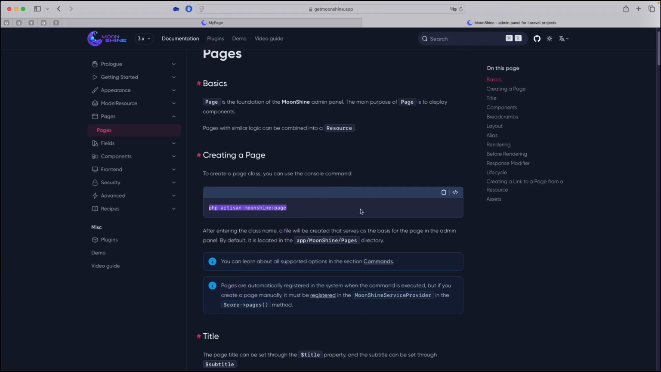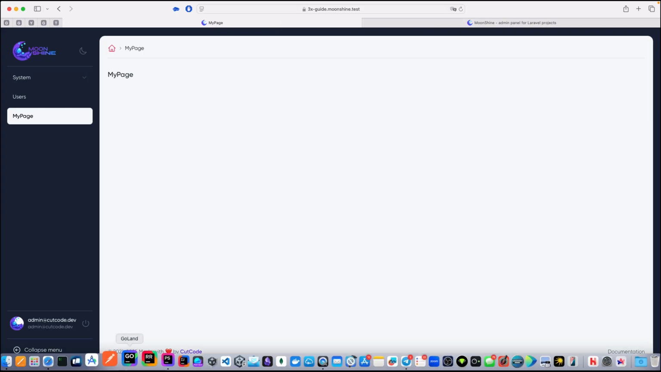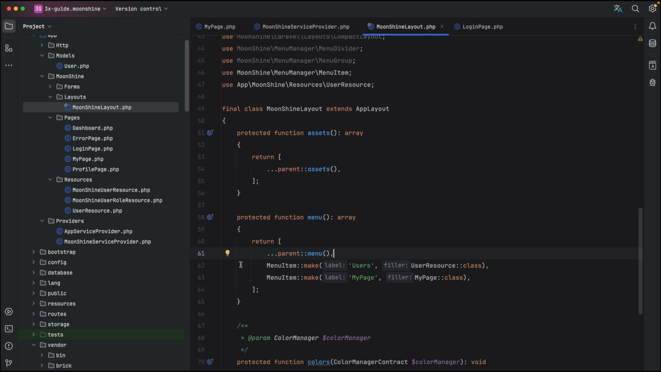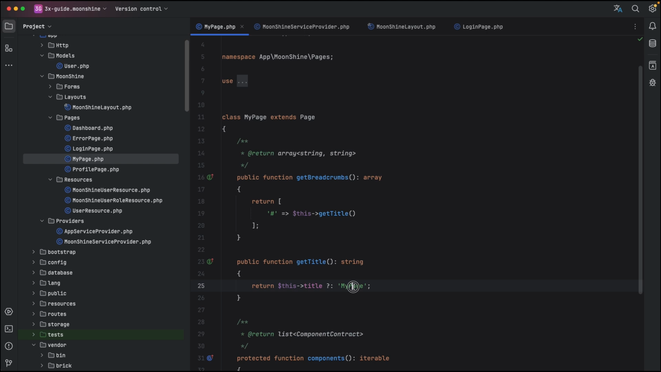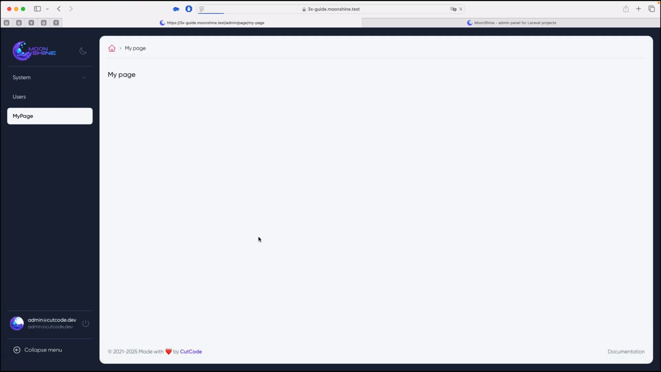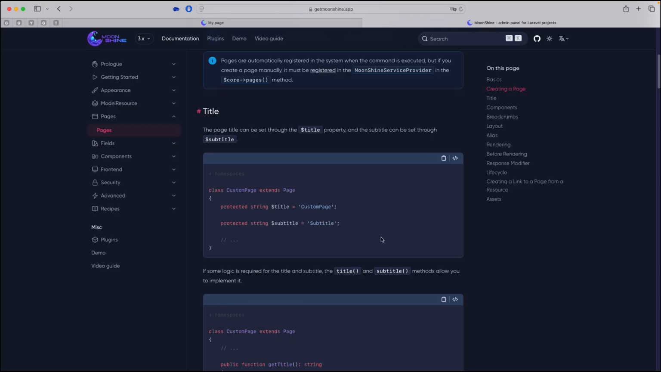Let's go back to the documentation and see what else is interesting here. We immediately see that we can change the title. Yes, we specified the class name when creating it, but let's say we're not satisfied with that, and we can change it right here, MyPage. Okay, let's go back, refresh the page, and the title has changed. Okay, we've figured that out.